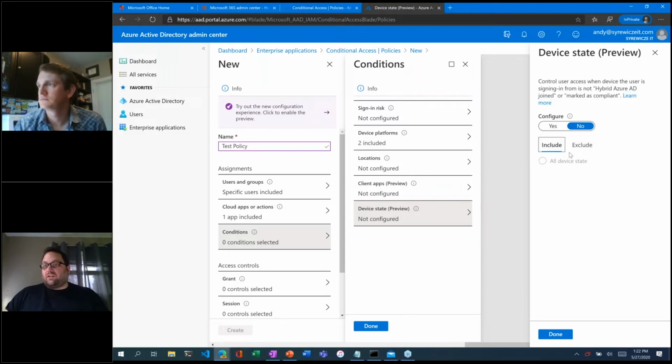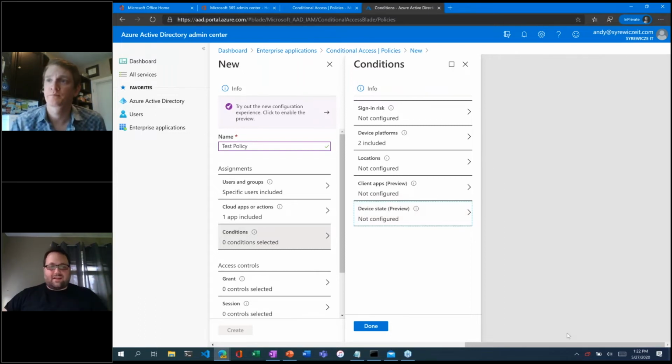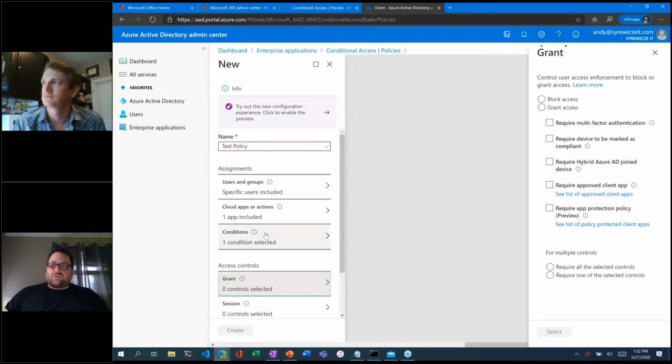You can include all device states, but what's really interesting here is you can actually exclude certain devices from this policy if you wanted to. For example, if the device is hybrid Azure AD joined, meaning it exists in an on-premises Active Directory environment somewhere, you could exclude that from this policy, or if the device is marked as compliant inside of Microsoft Intune. Those are 2 other options that you can use to facilitate exactly how you want this policy to work. And then from there, we've got our access controls.